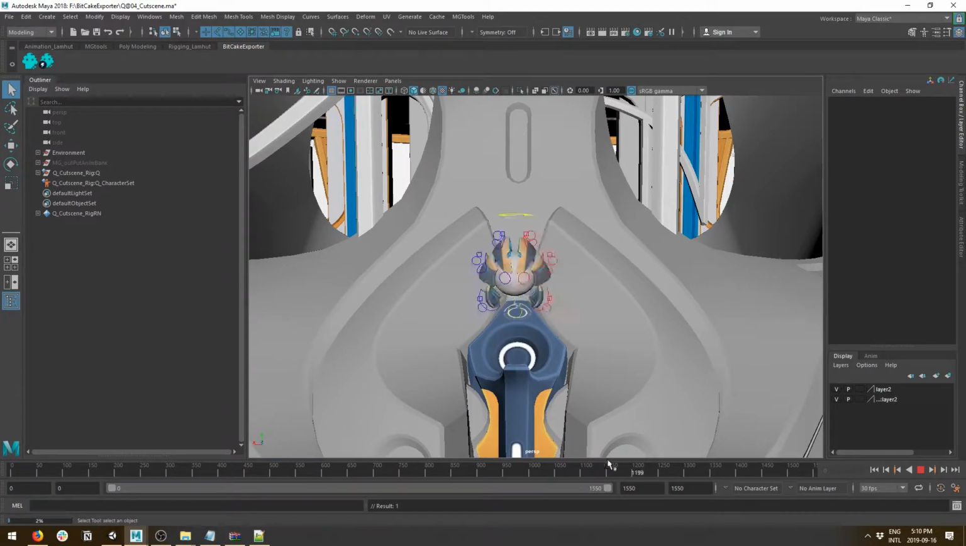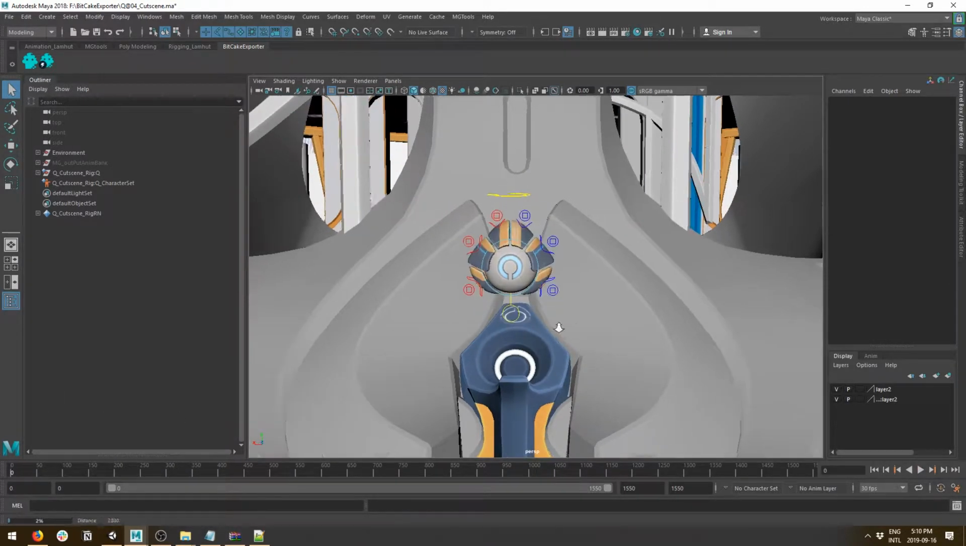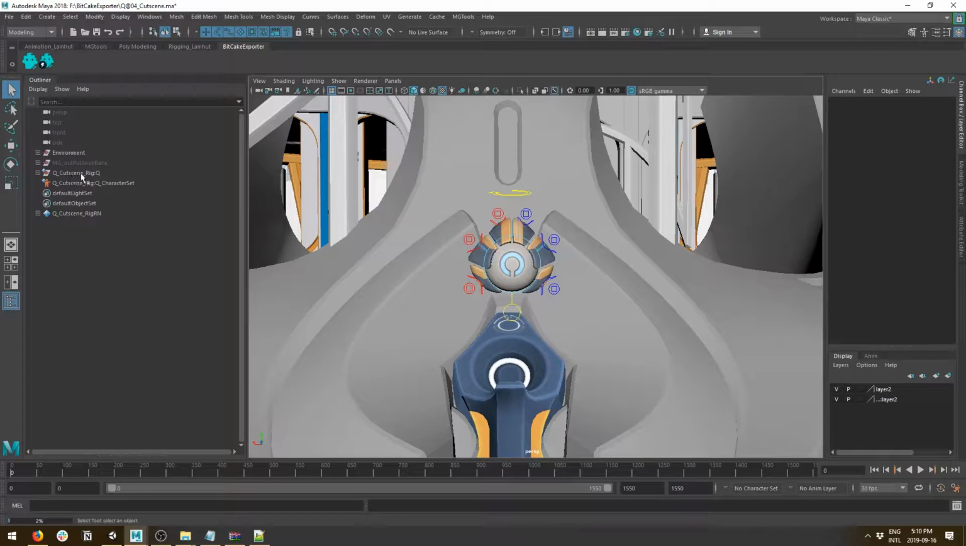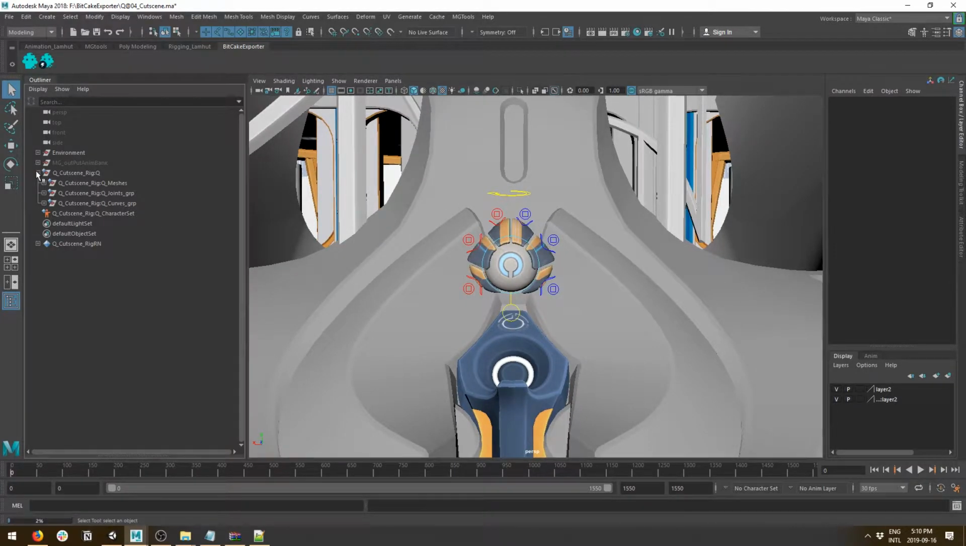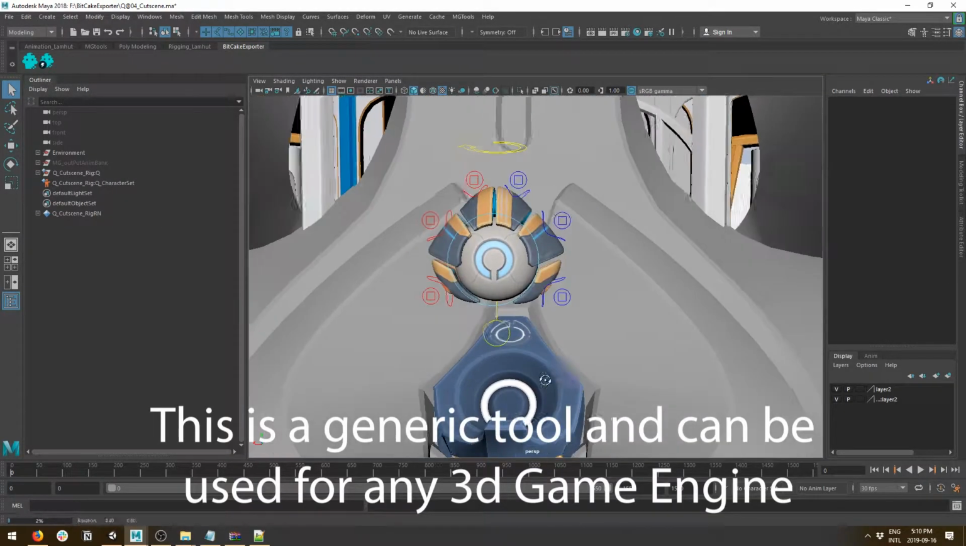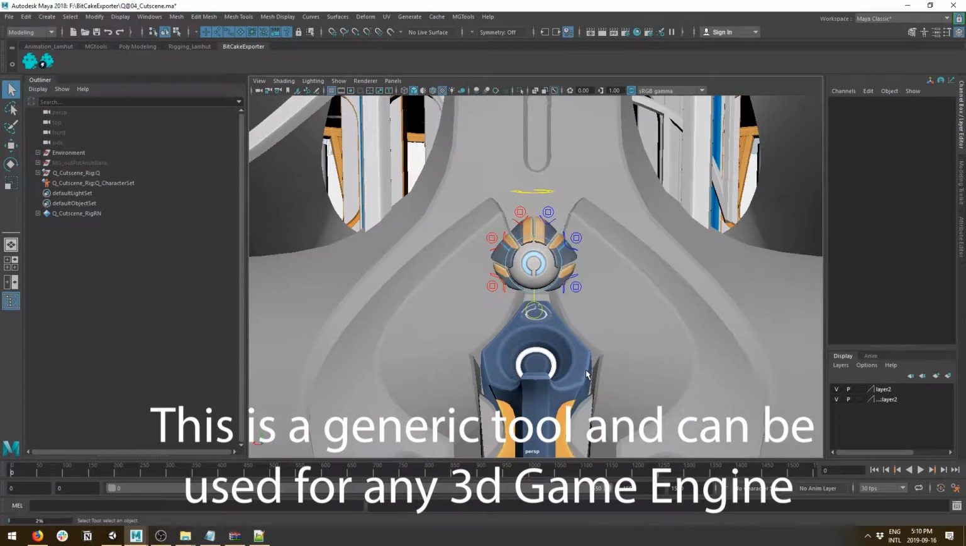It's animated. Everything here is animated. The animation has a reference. It's importing from another file. And we need to export this to Unity, which is the engine that we use.